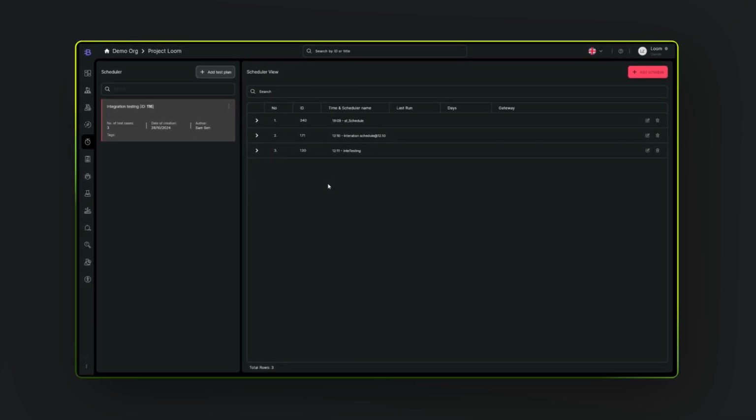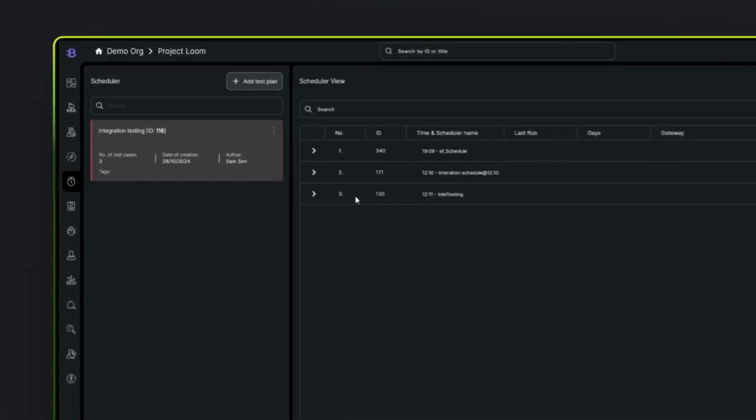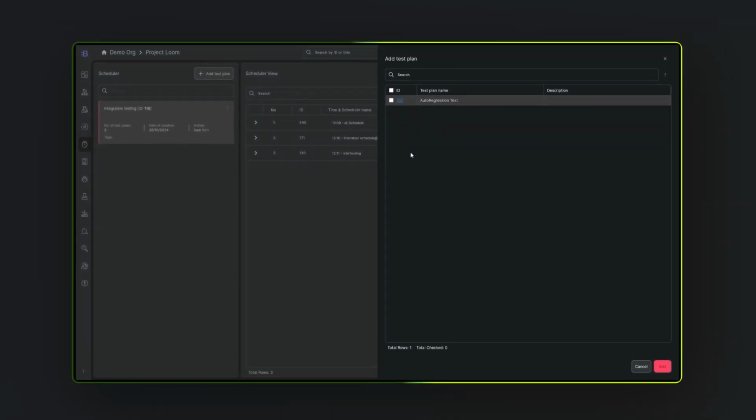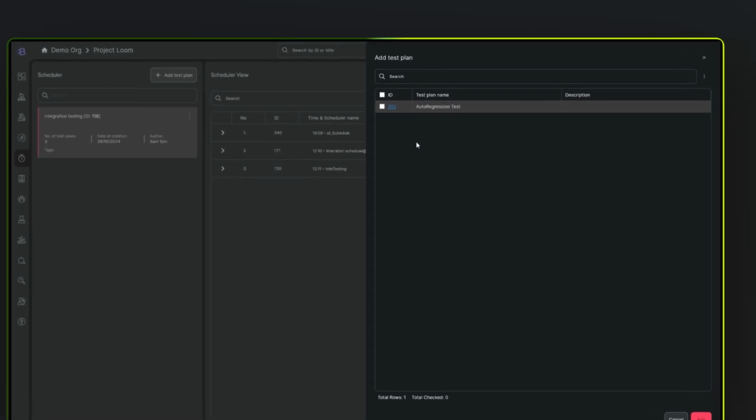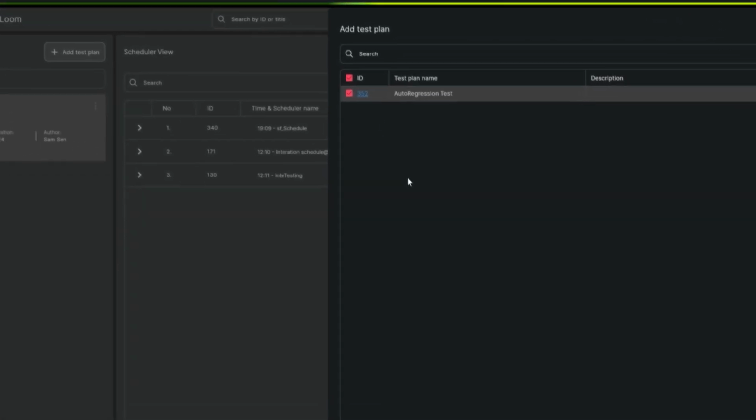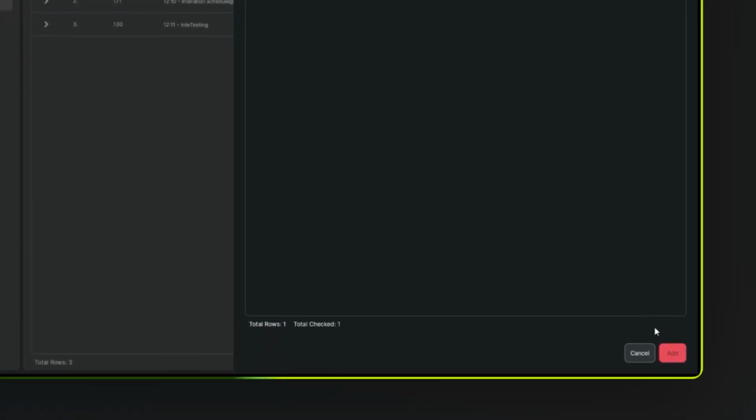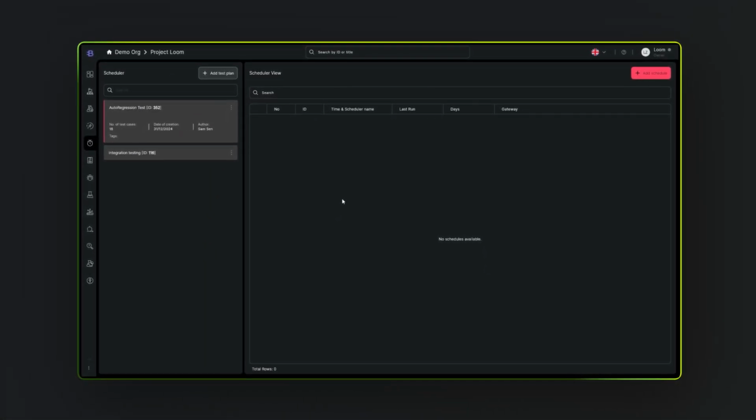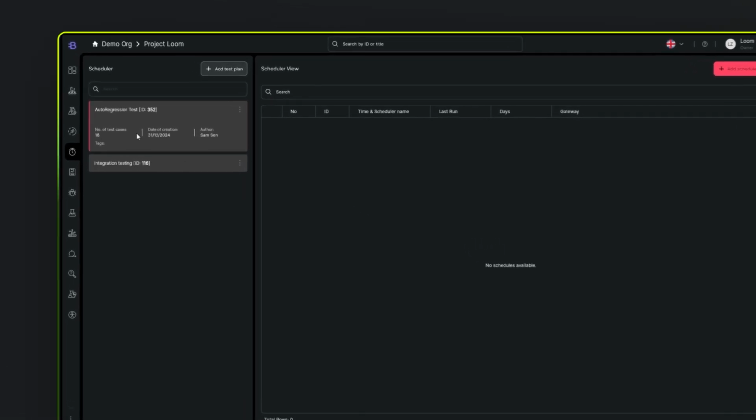To add a new test plan, click the Add Test Plan button here. This opens a form where you can select an existing test plan. For this tutorial, let's select the Auto Regression Test Plan. Once selected, click the Add button to append it to the scheduler, making it available for scheduling executions. You'll now see it listed in the left panel.